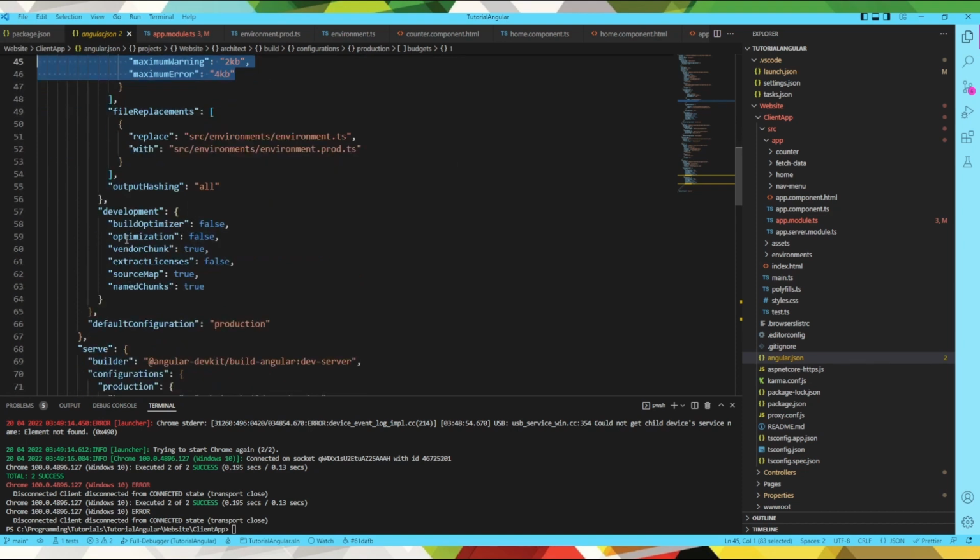Now, for development, we've got just some properties: build optimizer false, optimization false. These are things that might mess with our debugging process. Vendor chunk true. That's going to put all of our third-party libraries in one JavaScript file instead of having a bunch of different JavaScript files get loaded when someone first visits the website. This is going to make it just one file, and that way you have to wait on fewer HTTP connections to resolve.